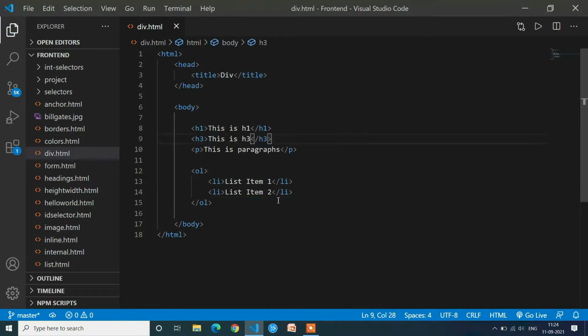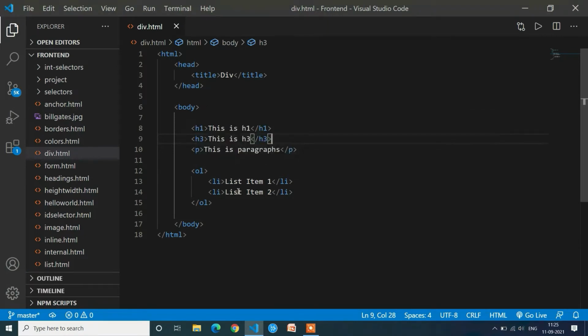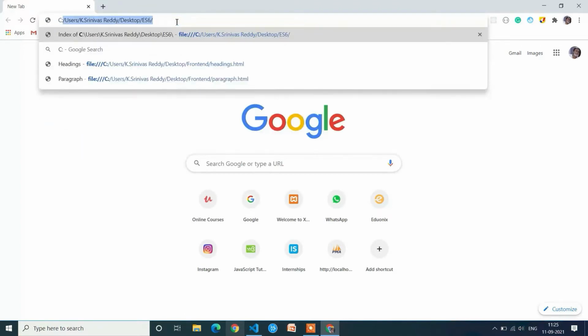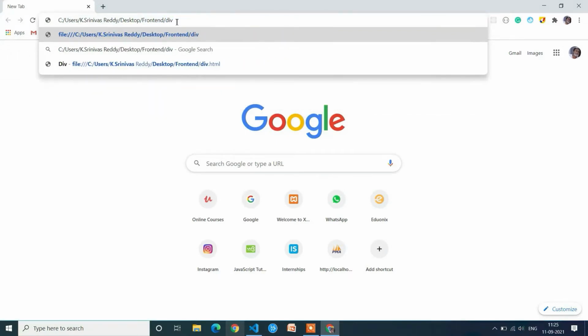So we have created 4 different HTML tags: h1, h3, p, ol. In this ol tag again we have 2 child elements which are called list items. Ol means ordered list, li means list item. Now I am going to execute this program. Open Google Chrome. And in the URL we have to type the file path of the HTML: Desktop, folder name frontend, file name is div.html.